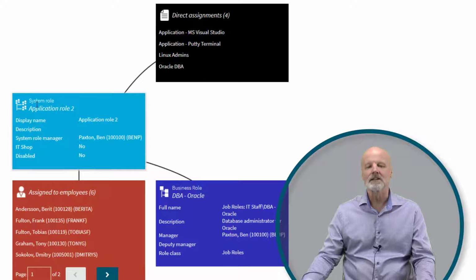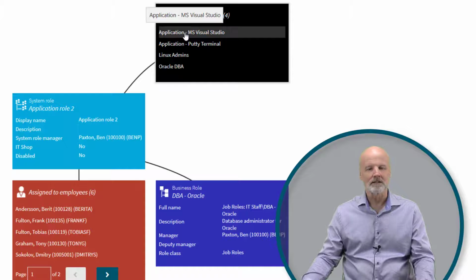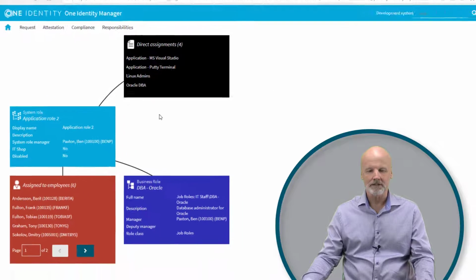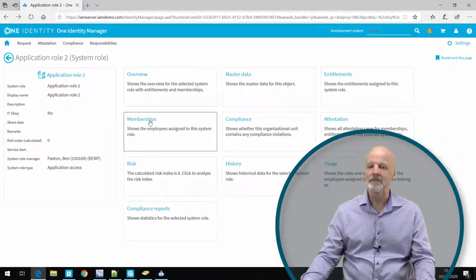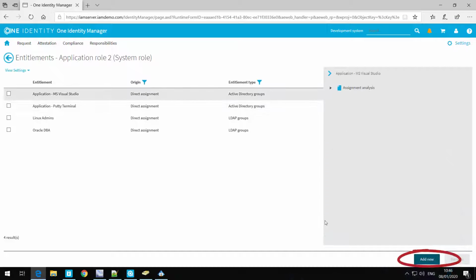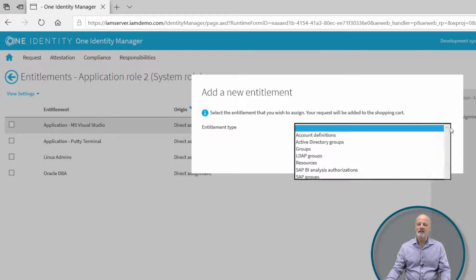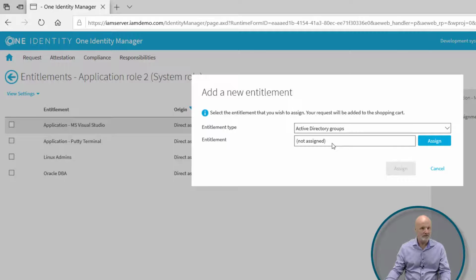And this system role is actually part of a business role called DBA Oracle. The entitlements, in this particular example, are inside an LDAP server, and also inside an Active Directory. If I go back here, being a manager of this role, I can add memberships to it, and I can also add or remove entitlements to this technical or system role. If I want to add something new, I just click on Add New here, and the type is, of course, what kind of entitlement. I could say, for instance, I want to add some Active Directory groups to the role.